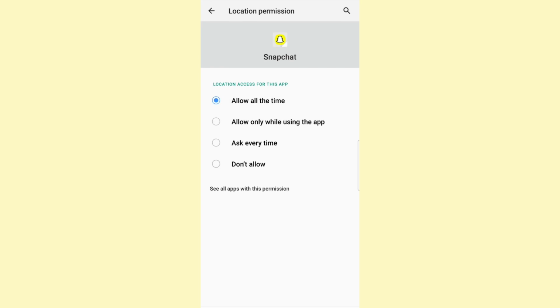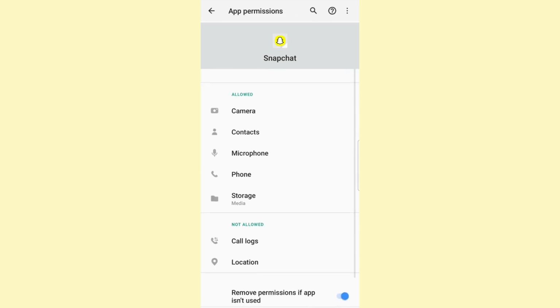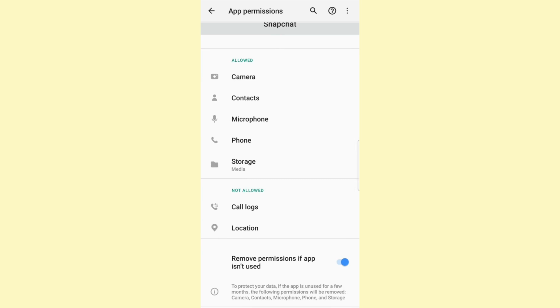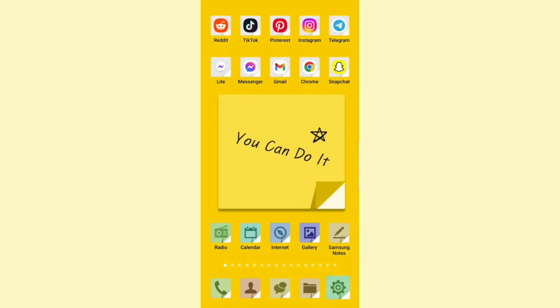You will be redirected to this page right here, from which you will be able to turn off the location by selecting the last option to disable the location access for the Snapchat app. And once you do that, you will see that the location feature has been turned off and the permission for the Snapchat app to access your location is no longer allowed, which is what you want.